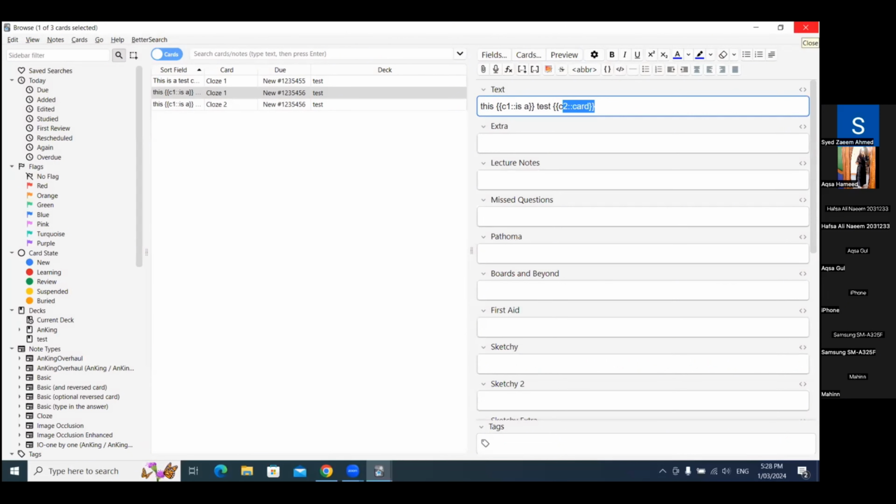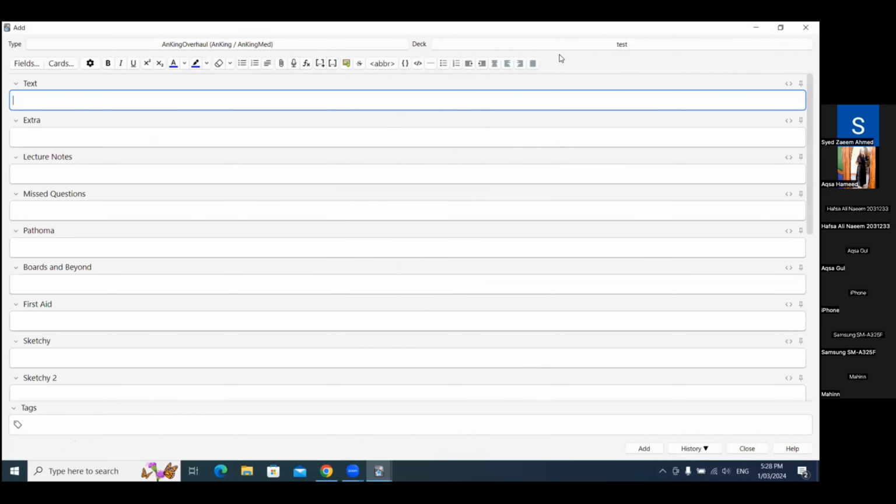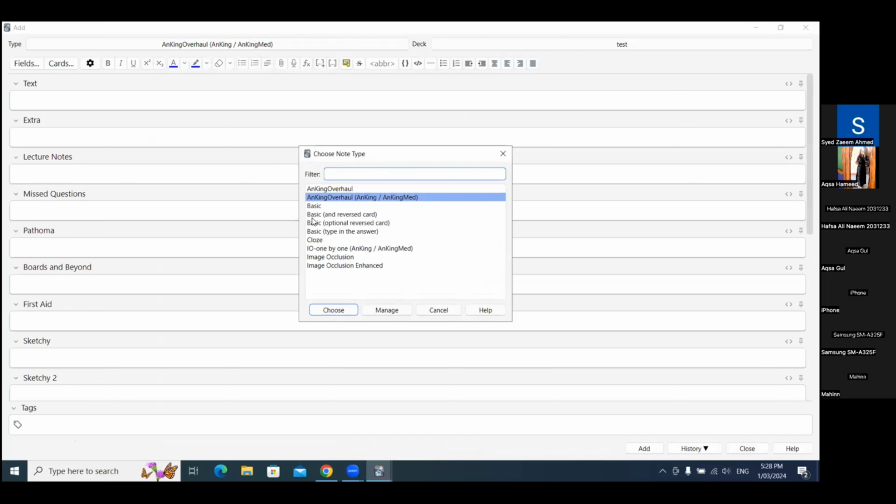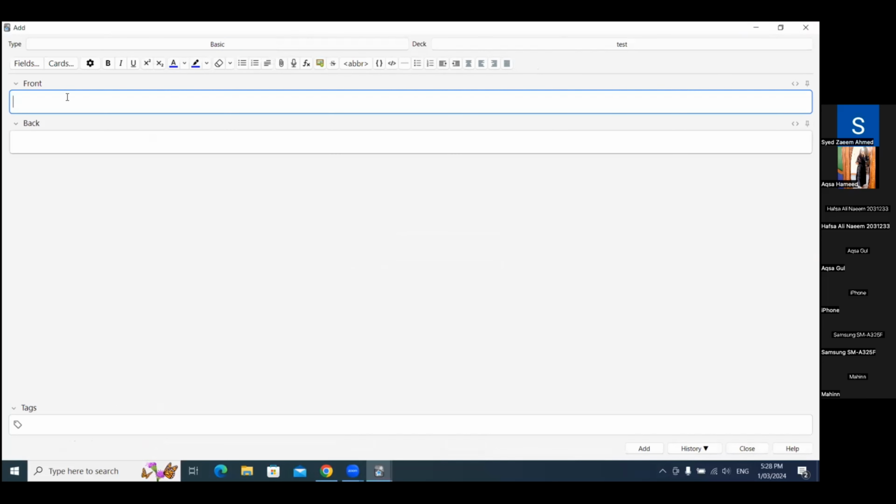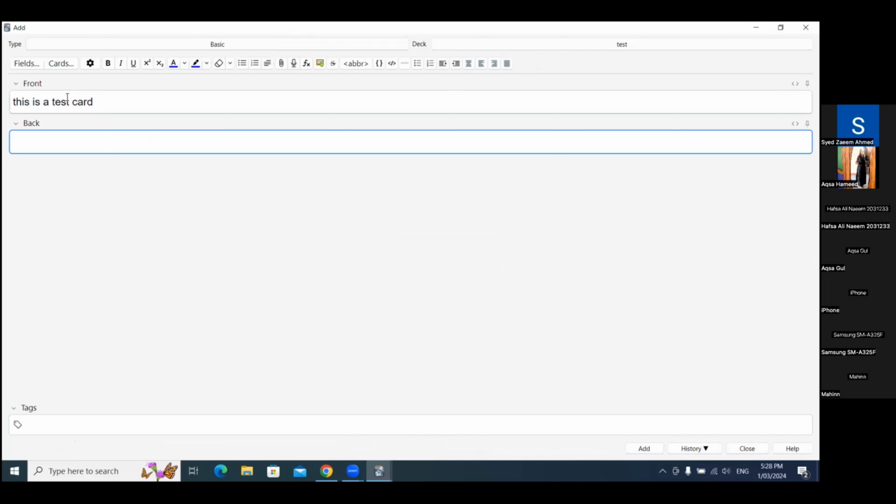So that's just a brief overview of what close cards basically look like. Again, I would not suggest making your own cards, but if you want to, a close card is one of the most effective methods. But there's also a basic card that you can add. If I go over to basic card, so this is just a simple basic card. This is a test card. So this is what a basic card would look like.